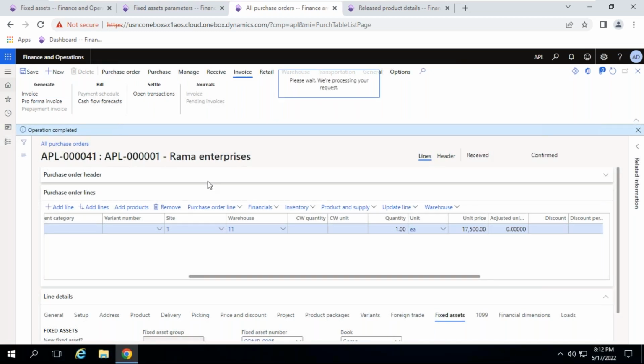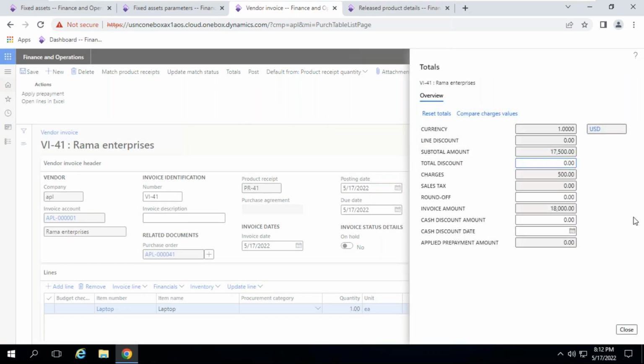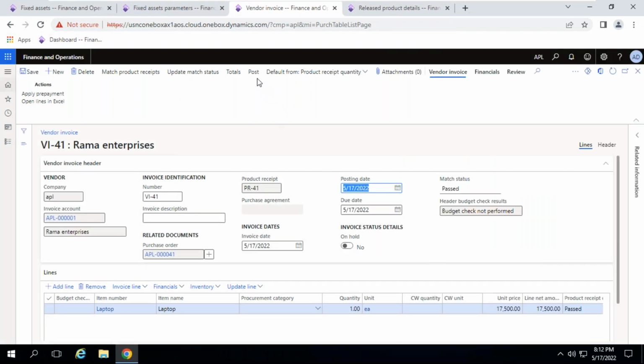Now, I'm entering the invoice number. I'm getting the invoice date. Now, if I click on update match status, it will be passed because we don't have any differences in the price. And if you verify the totals, it is 17,500 plus 500, 18,000. Now, if I'm posting, I'm getting an error message.